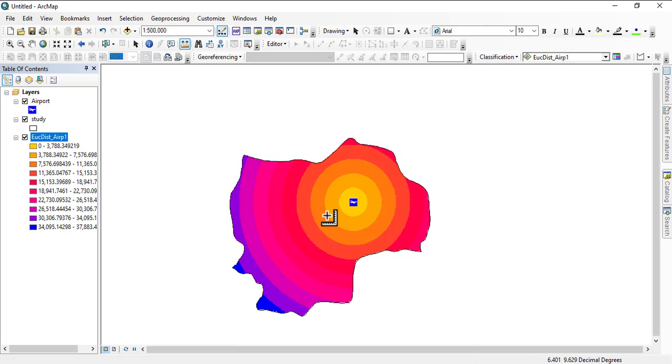Alright, so this is how to use Euclidean distance, and I will see you in the next video, so stay tuned.